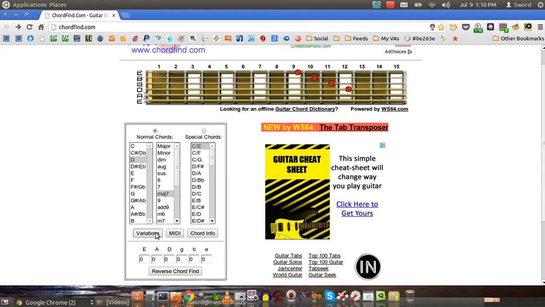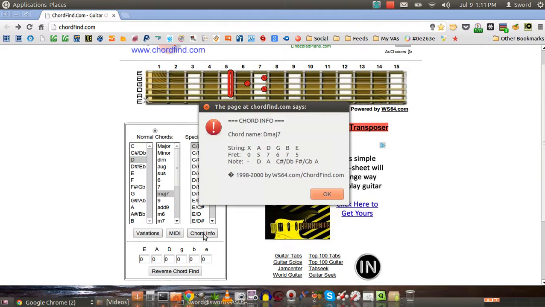Let's do another variation. Okay, so it gives me several variations that I can use, going back to the first one. And if I say chord info here, let's see what it tells me. Okay, good. It tells me the name, it tells me which string I'm using, which fret, and the notes that I'm using. Once again, this is even longer. This is 13 years out of date. We only did this for 2 years apparently, so that's not good.